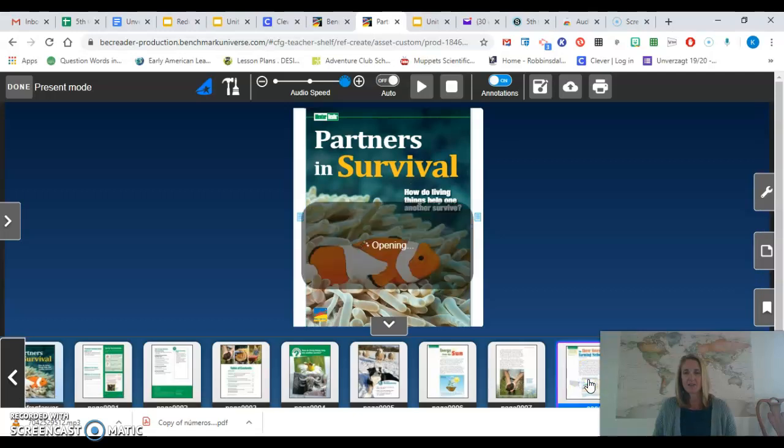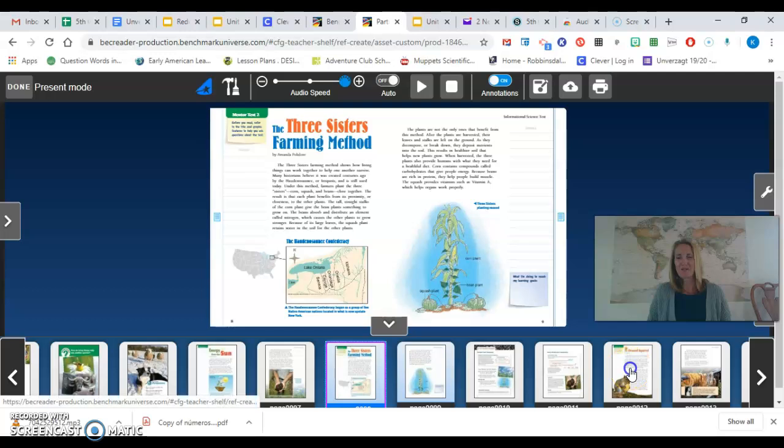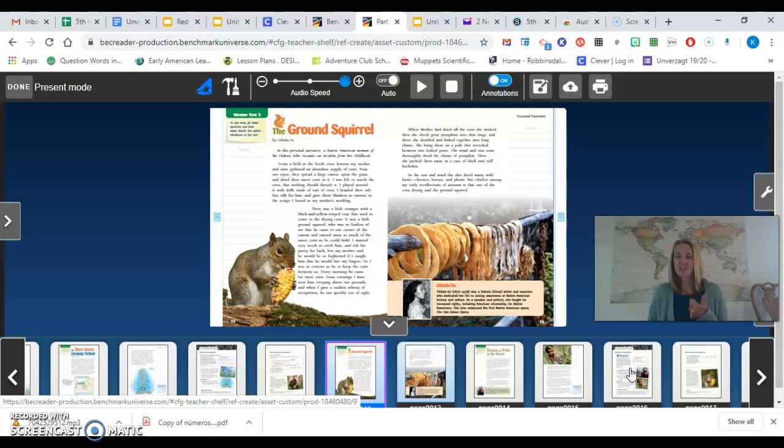Just as an example here, this is the Three Sisters farming method that we read last week. Here we have The Ground Squirrel, and that's one article that you're going to be reading today. You notice up here you have a few different tools. This sliding scale is the audio speed. So if you would like this read aloud a little bit slower, you'd move it to the left, or a little bit quicker, you'd move it to the right.